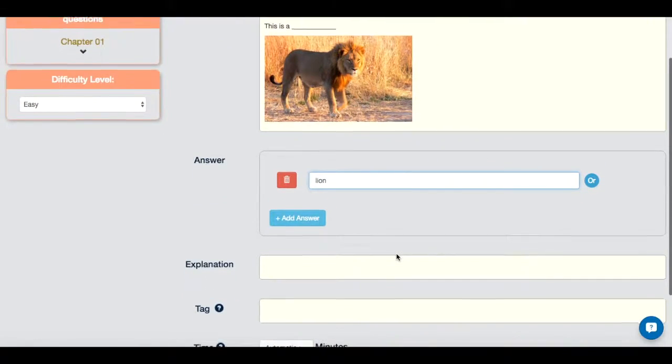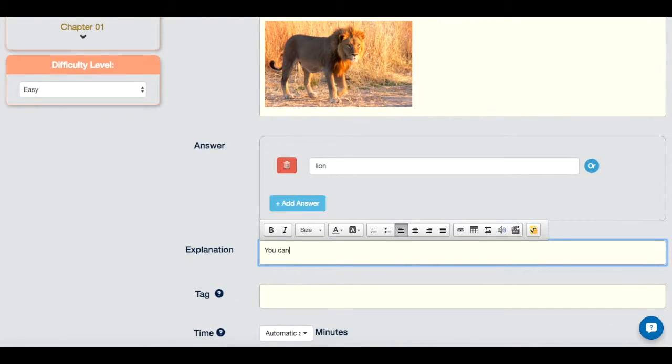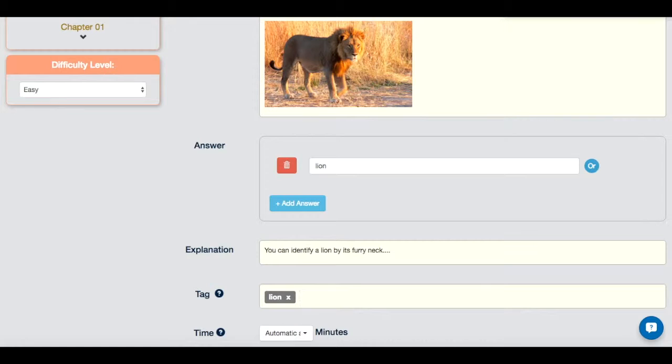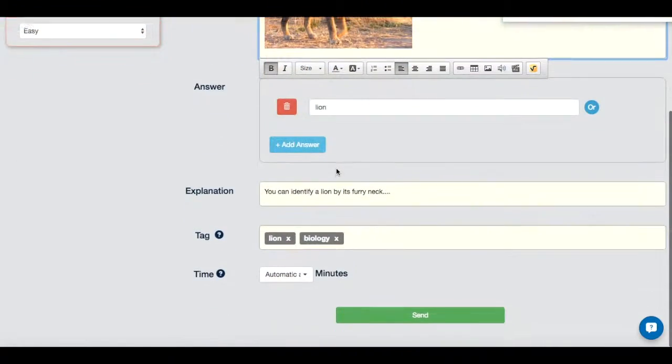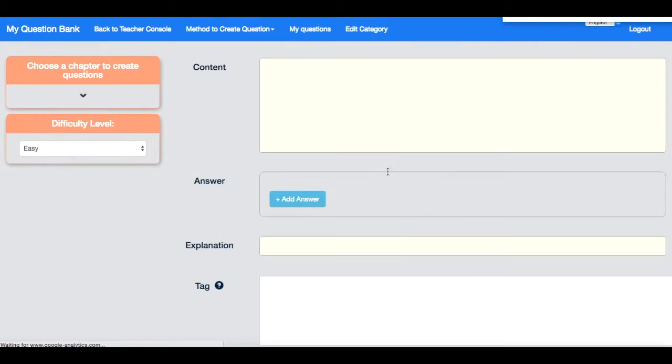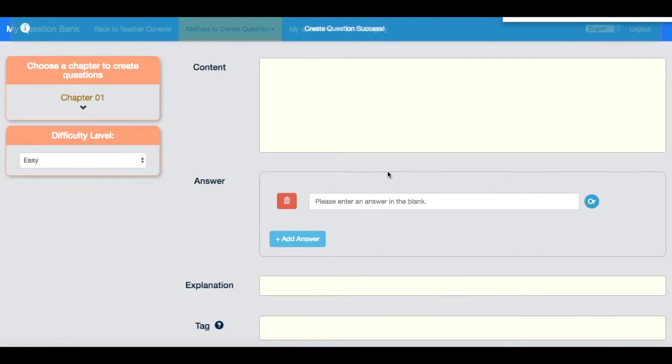Again, add an explanation if you want to help your students out to understand why this picture is a lion, and tags to better organize your content. Click Send, and you'll have successfully created your questions. Enjoy customizing PaGamO to exactly your teaching needs.